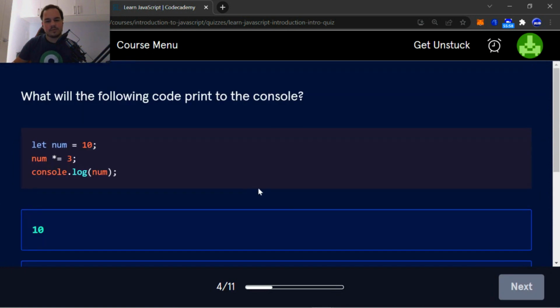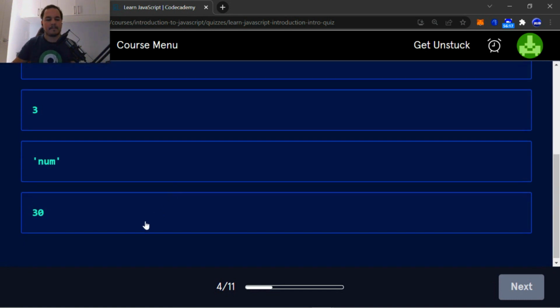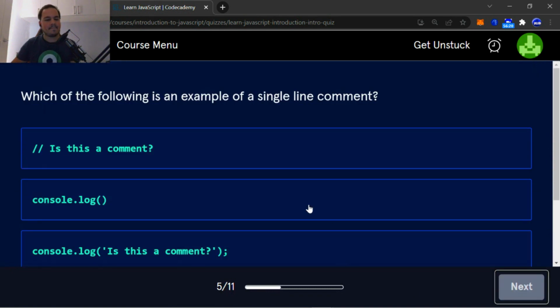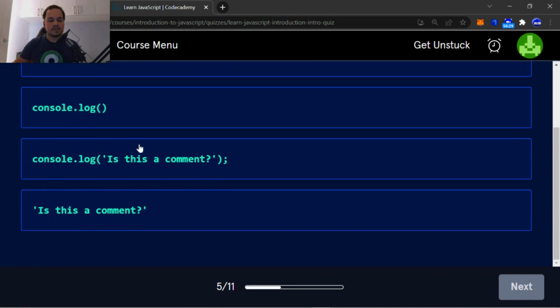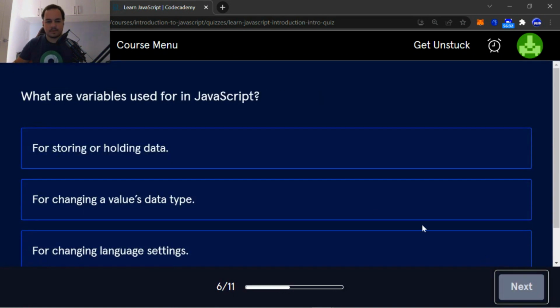What will the following code print to the console? let num = 10, num *= 3. If you recall, when you reassign the variable with multiply equal by 3, it's going to multiply that variable by 3. So 3 times 10, in other words, is 30. So console.log(num) is going to print 30. Okay, which of the following is an example of a single line comment? Okay, so // is a comment. This is an example of a single line comment.